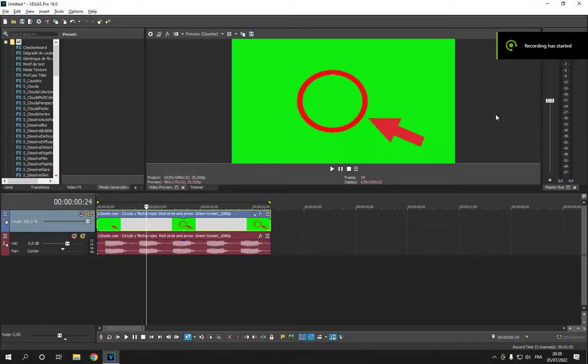How to remove and delete green screen on Sony Vegas Pro tutorial for beginners. Hello guys, so all what you have to do is go to Vegas Pro. This is the home page.